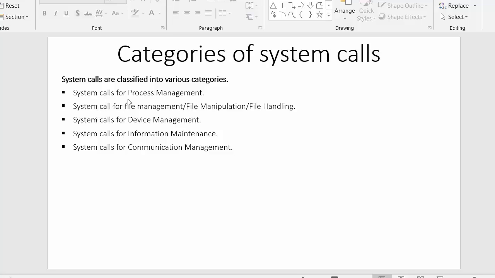The first one is system calls for process management. If I want to perform any activity related to processes inside a computer, what are the system calls our operating system needs to generate? That we will see in this category of process management. The second one is system calls for file management, file manipulation, or file handling. If I want to perform any activities related to files, what are the system calls the operating system needs to generate? That we will see in this category.